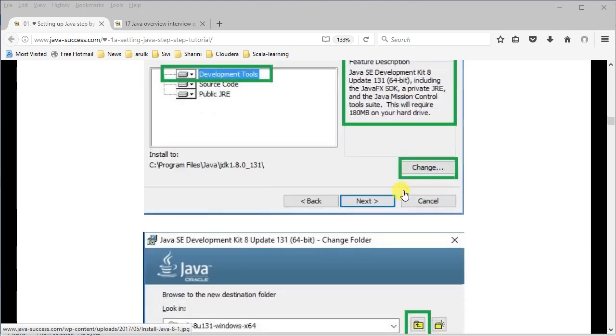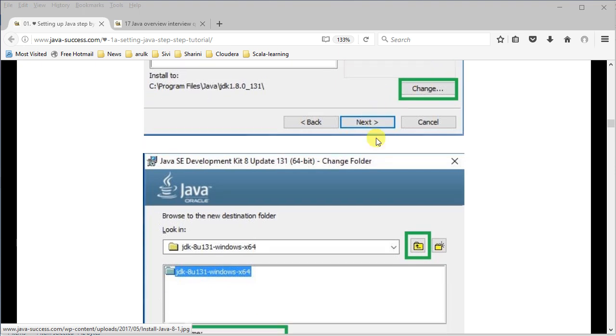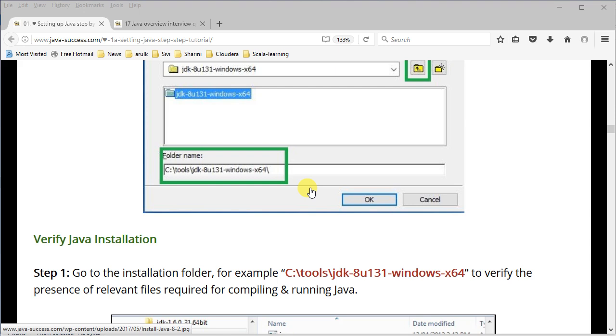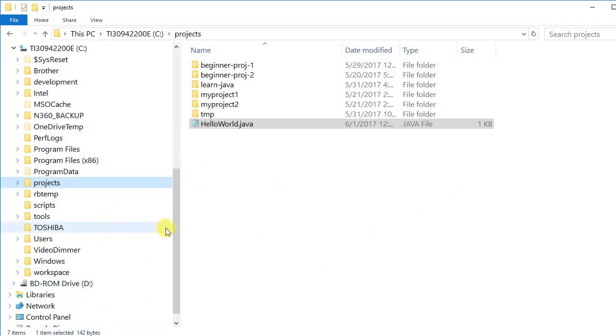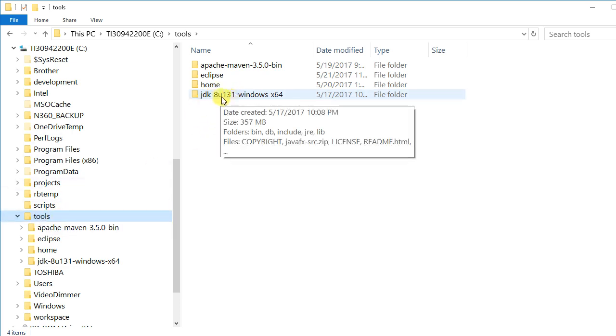private JRE as well. And by default, it will suggest the Program Files Java JDK folder as the folder to install into. We have to click on the change, and we will change it to the C tools folder that we selected earlier. So when we say OK and we install it, it will basically install it inside our C tools, which I have already installed. So it's in C tools and JDK 8u131, which is Java JDK 8 update 131 for the Windows 64-bit.